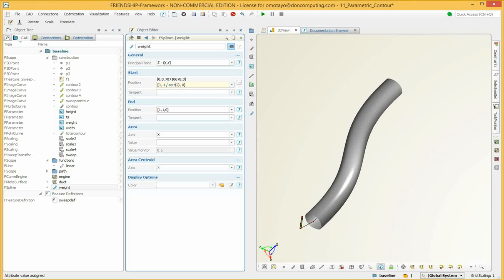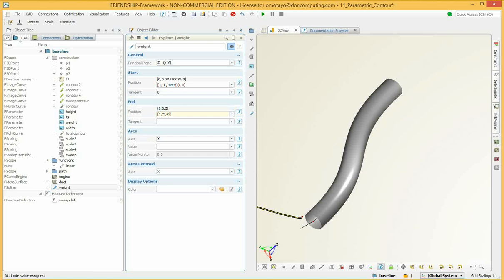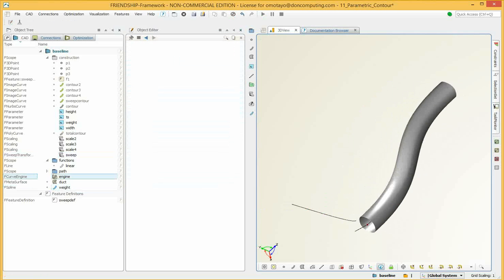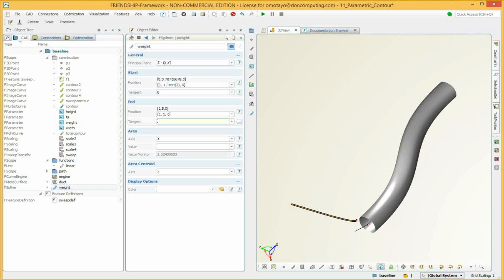Set the start tangent to 0 degree. Set the end position to 1, 5, and 0. Set the end tangent to 0 degree. Drag and drop weight into the scope Functions. Select Engine and choose from the pull-down menu, Functions Weight, into the corresponding weight attribute field.